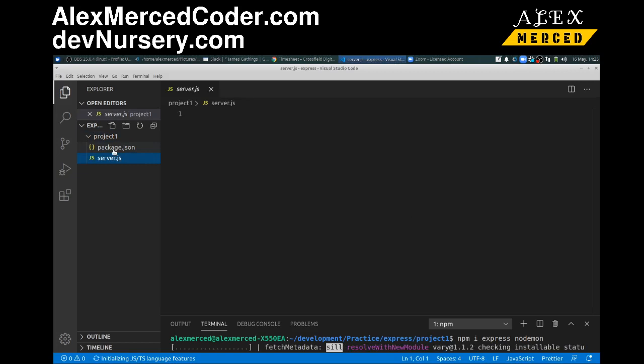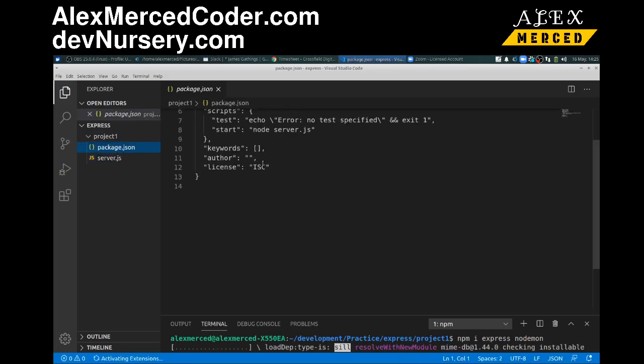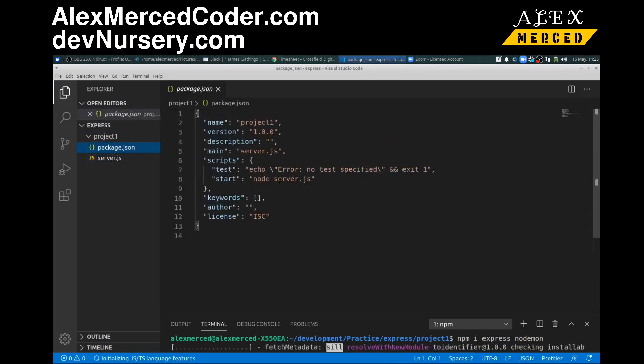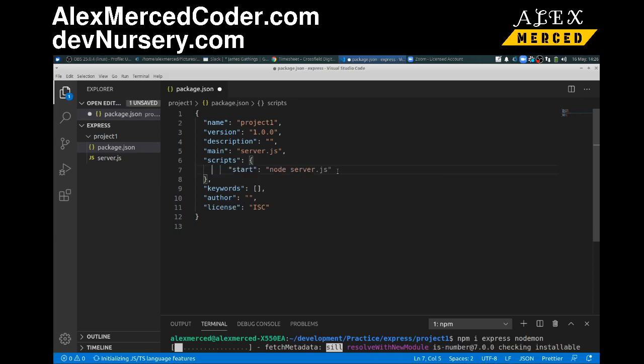Oh, I want to go to the package.json. There we go. Okay, I want to change the scripts. That's fine for test, I don't need this test script. What I do need is a dev script, and that's going to end up being nodemon server.js. Okay, save that.